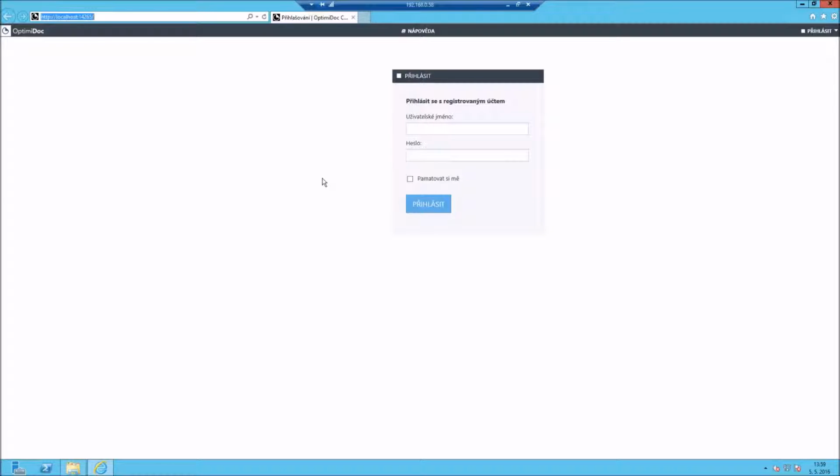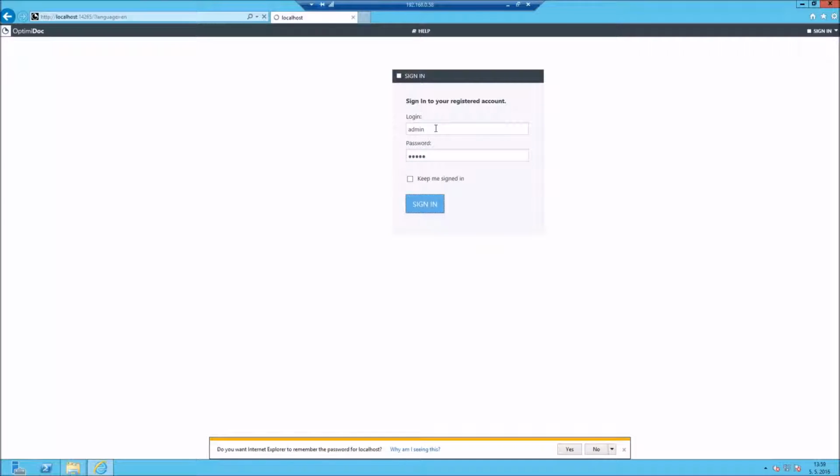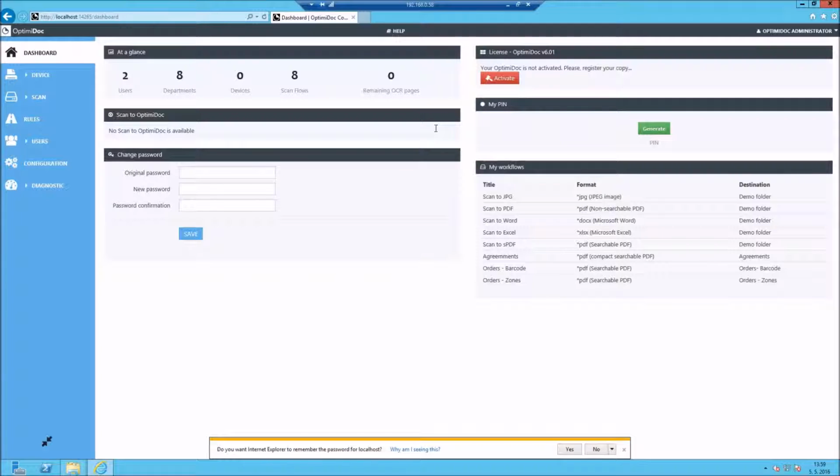So now I can select the language in the top right corner. I will select the English one and log in with the default admin name and password. This is the admin and admin. After the authentication, I get directly to the administrator dashboard, through which I can see some general information and of course also the possibility to activate the license.